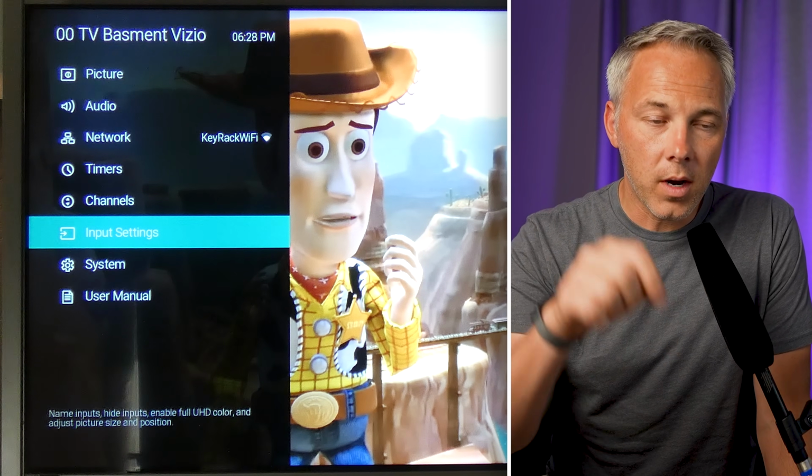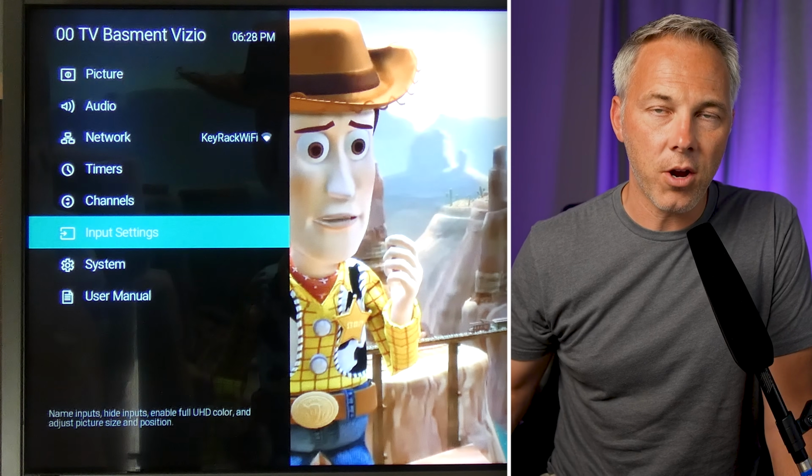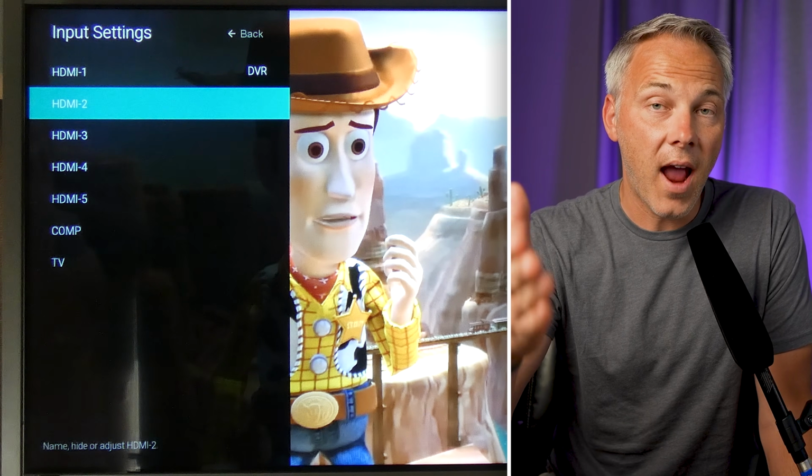Finally, number 1, and this not only might be one of the most important settings to change, but I think it's also the one that nobody seems to know about. They just don't tell you to change this, and this is actually not inside your picture settings, it's not inside your system settings, it's inside your input settings. So click into there, and then you'll see the list of all your inputs, and you're actually gonna have to change this for every single one.